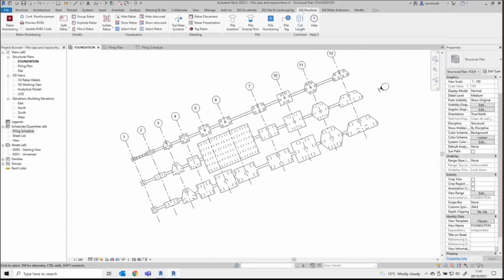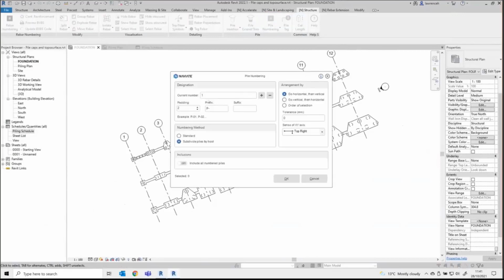Okay, so let's now get on to the actual numbering of these piles. You'll notice now I've switched across from Accelerate to Naviate Structure. And here you can see that we've got a panel dedicated to piling. So let's first start with pile numbering. We'll go to the pile numbering tool in here. I'm going to start with number 1, of course. You can see that we can set some padding up. So in this case, I've got 2 numbers that I'm going to put in, and I'm prefixing that with a P.